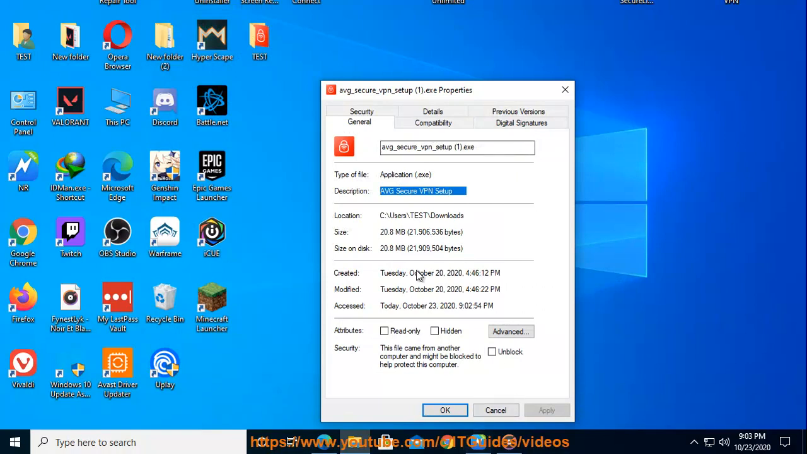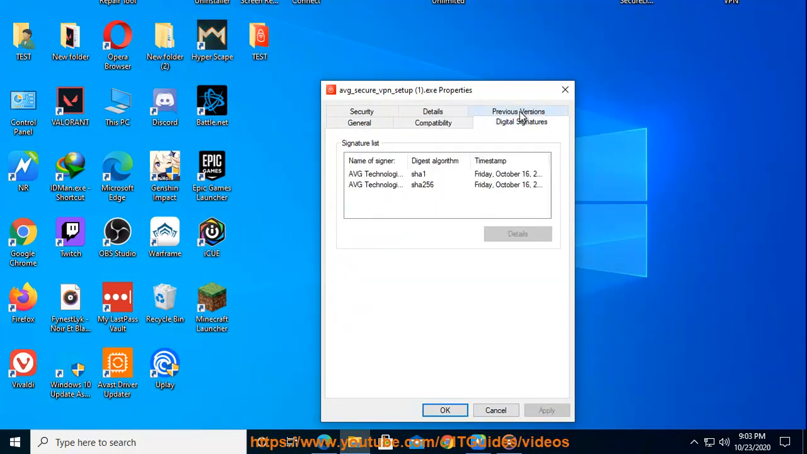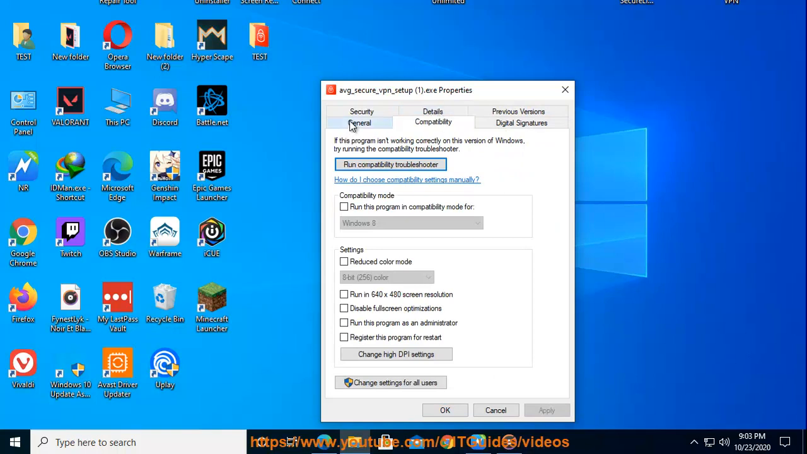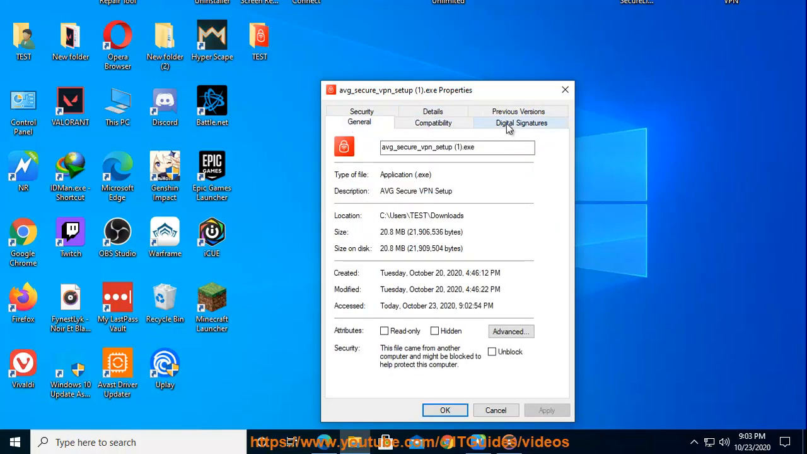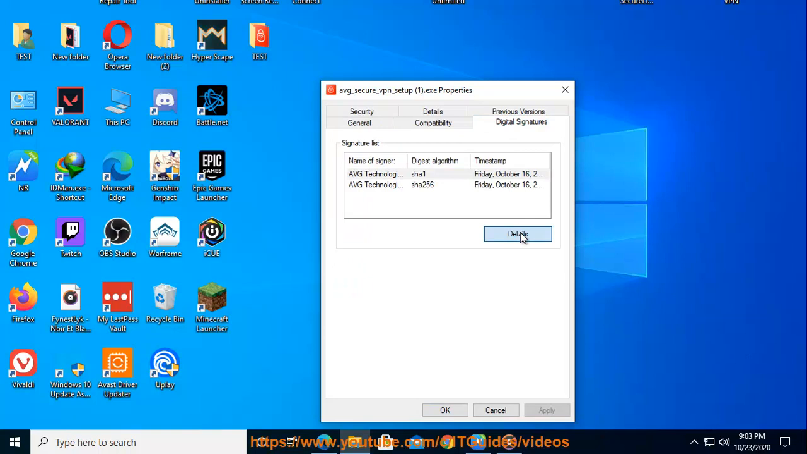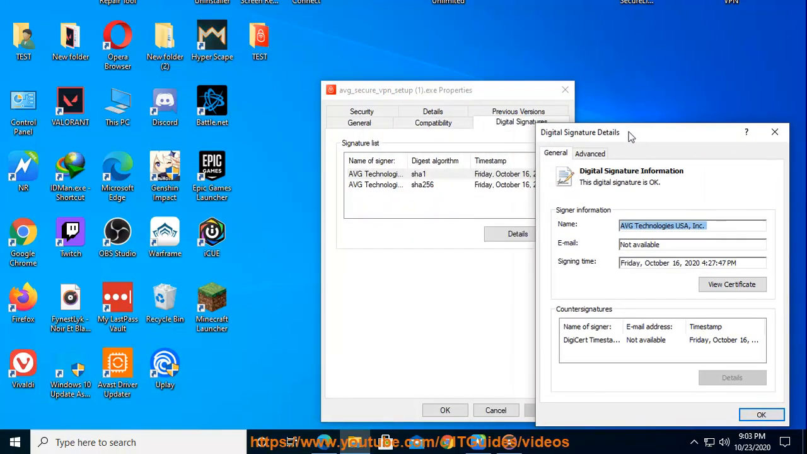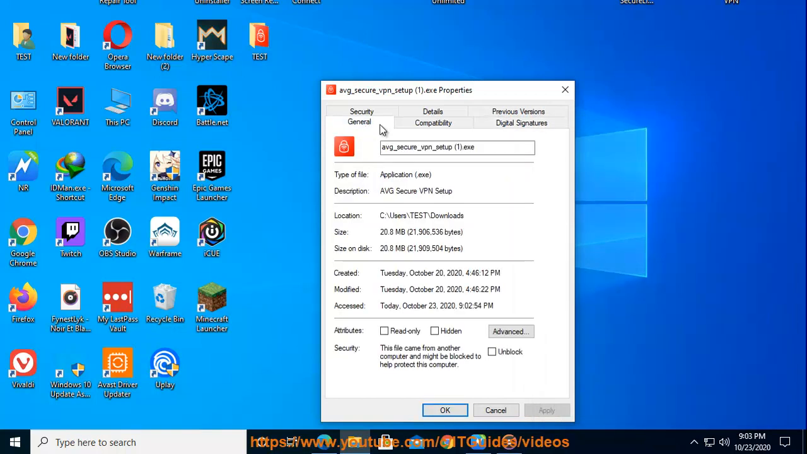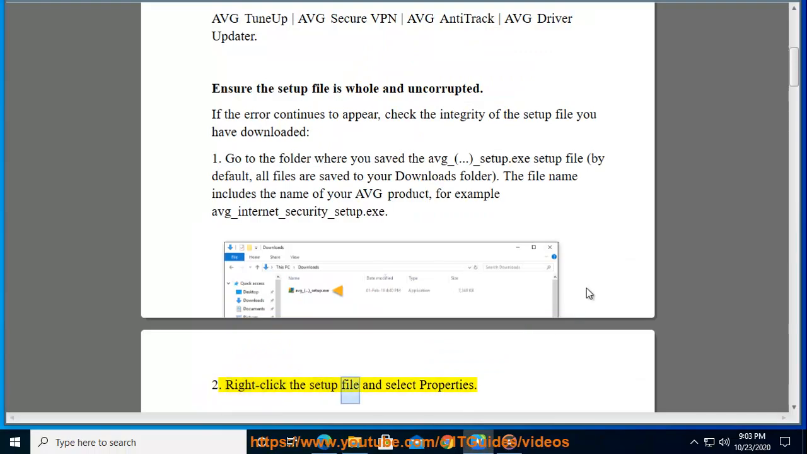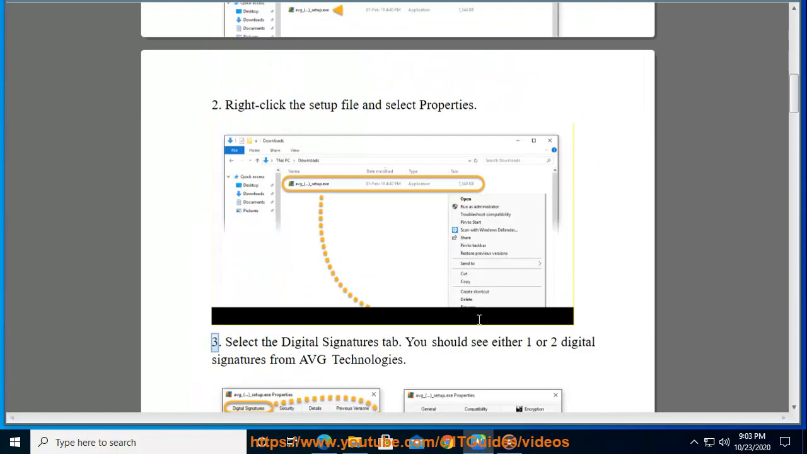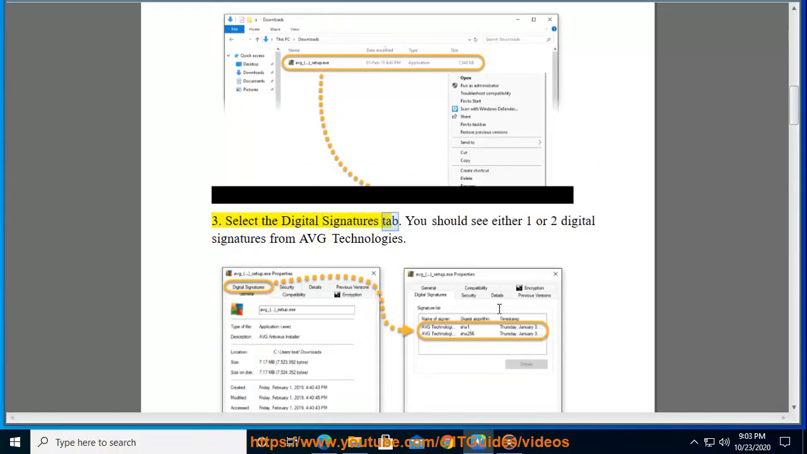1. Go to the folder where you saved the avast_setup.exe setup file. By default, all files are saved to your Downloads folder. The file name includes the name of your Avast product, for example avast_internet_security_setup.exe. 2. Right-click the setup file and select Properties. 3. Select the Digital Signatures tab.